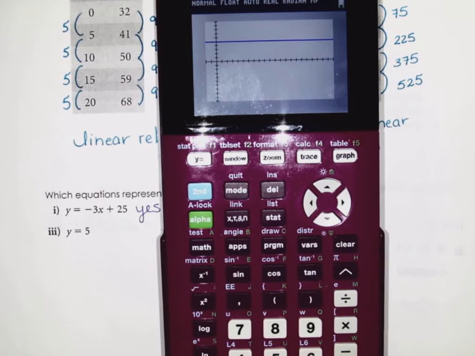Ooh, that's a big one. Yeah, I don't know what I went to. I did -10 to +10, so you get a better view. Okay, let's do this again for turning your stat plot off.